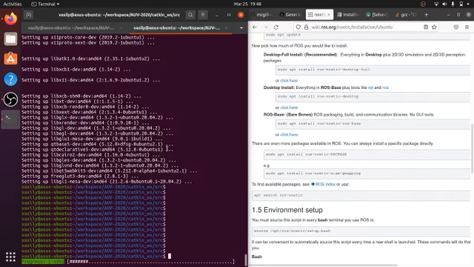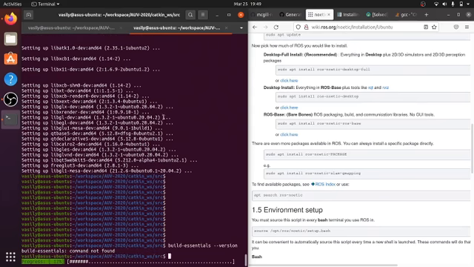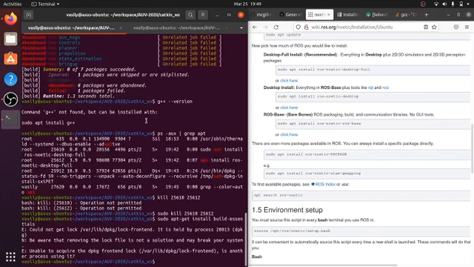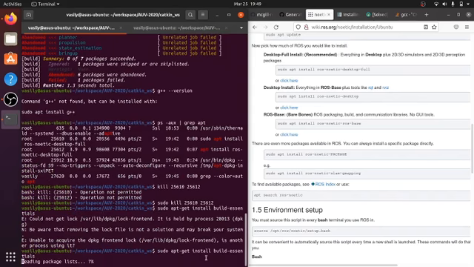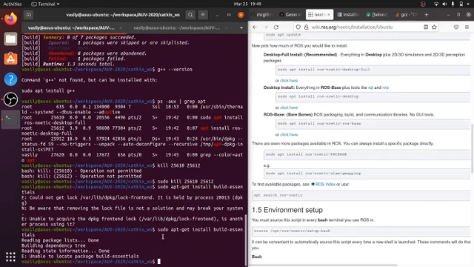Okay, so it's done now. Let me just check. Let's see, build essentials. I don't know if this... no, okay, I didn't expect that to work. I'm wondering if I could see how this works. But anyways, okay. Let me install build essentials. Unable to locate package build essentials. Okay. Sudo apt-get update.